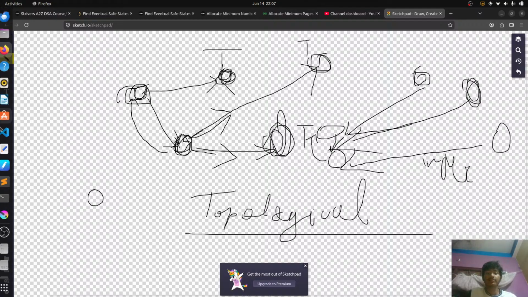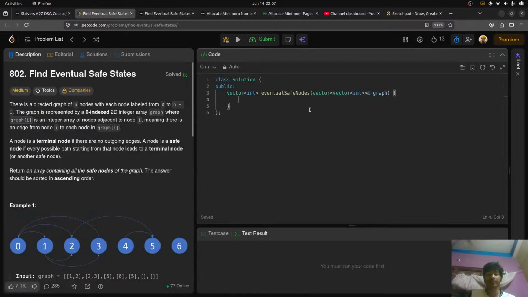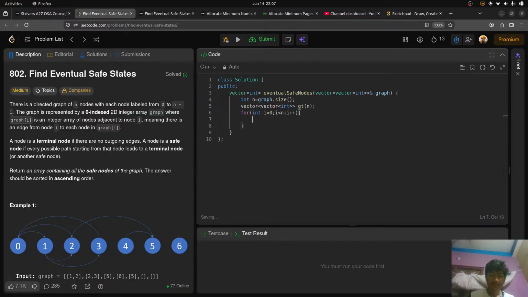And like normally, so let's try to code now. I think you guys have understood what I have said just now. So let's try to code. So this graph will be called G transpose because it's the transpose of it, obviously. Okay. So I'm going to create a variable n, graph dot size, right? And for int i equals 0, i less than n, i plus plus.